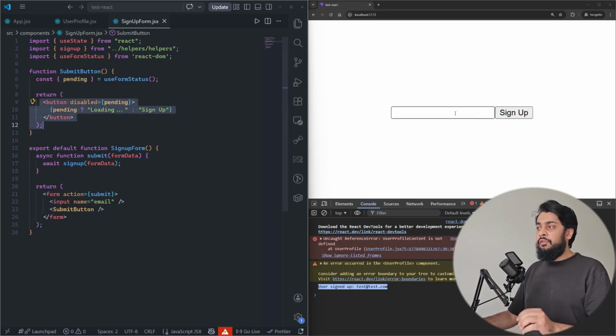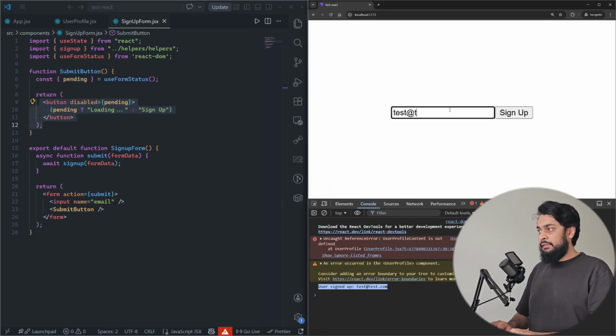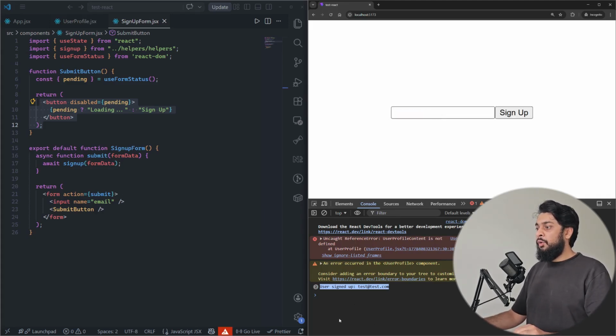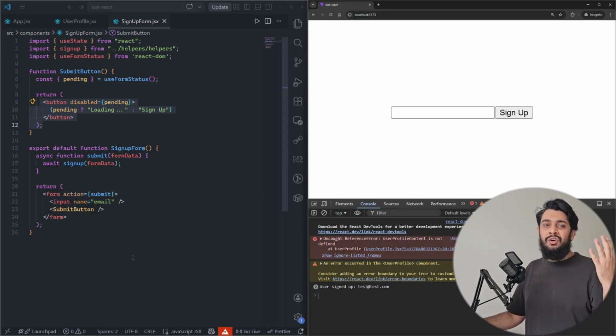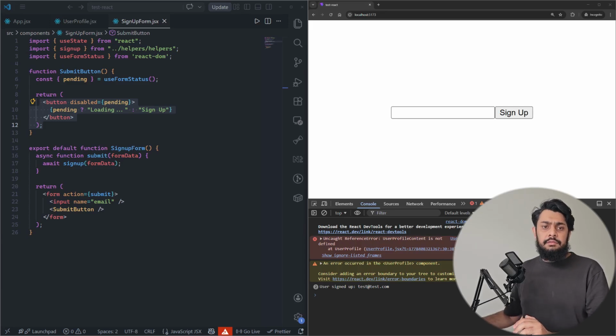So if I do the same thing again, test.com, it's showing the loading state, and you can see that there is an update: user sign up test at test.com. So it does exactly the same, but instead of using all the hectic useEffects everywhere, it simplifies all of these things. So why don't teams do this?